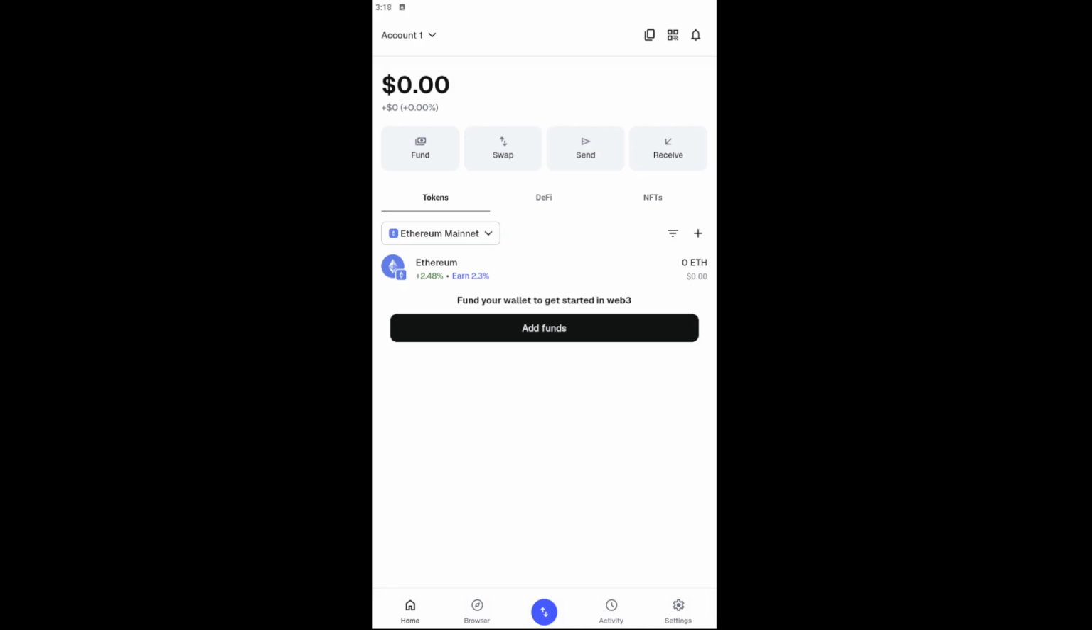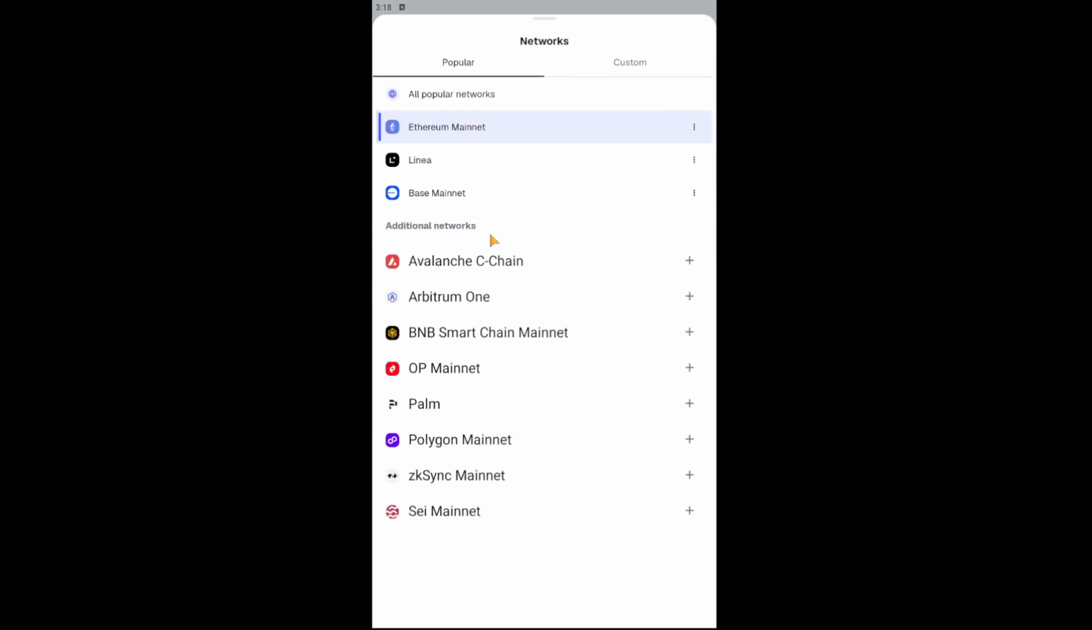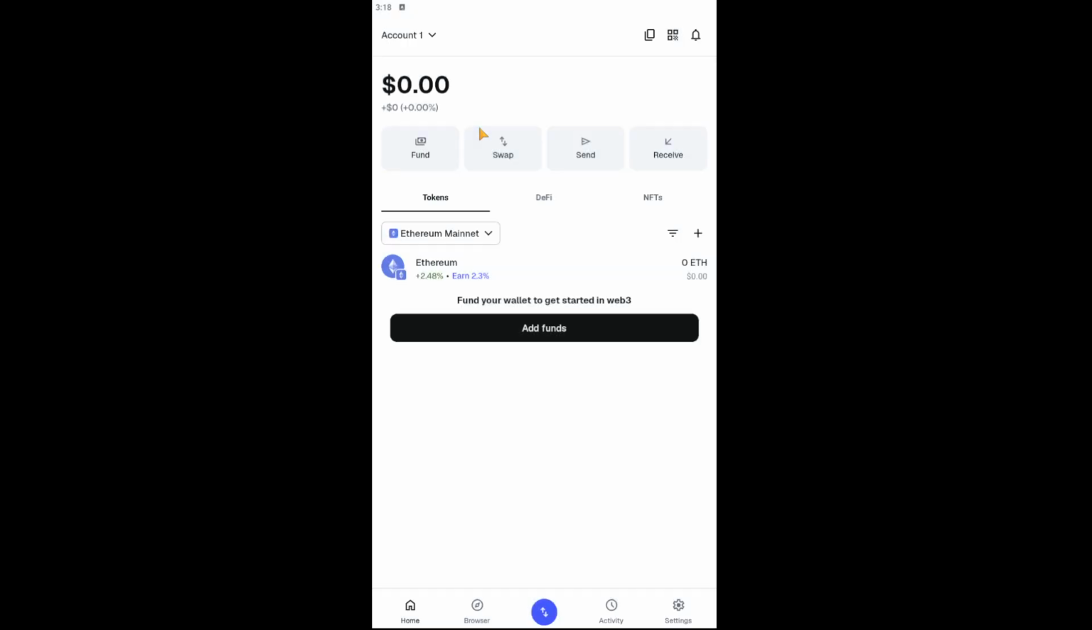Once you have it in front of you, the initial step involves confirming which network you are looking to utilize. This is crucial because it dictates the environment in which your transactions will occur. Simply tap the menu at the top of your wallet's interface, where you'll find an option to select the network you prefer. For this demonstration, I'll be using the Ethereum main network, which is commonly used for various transactions.